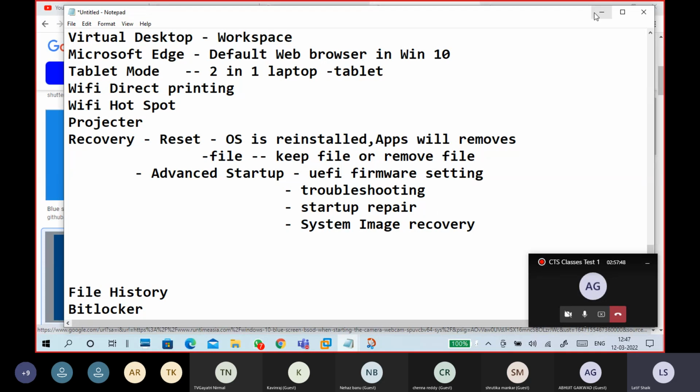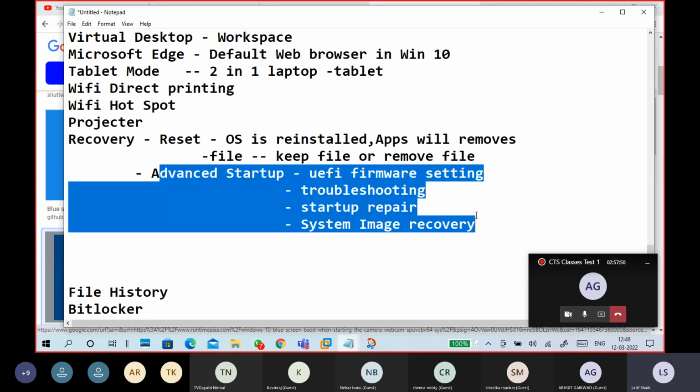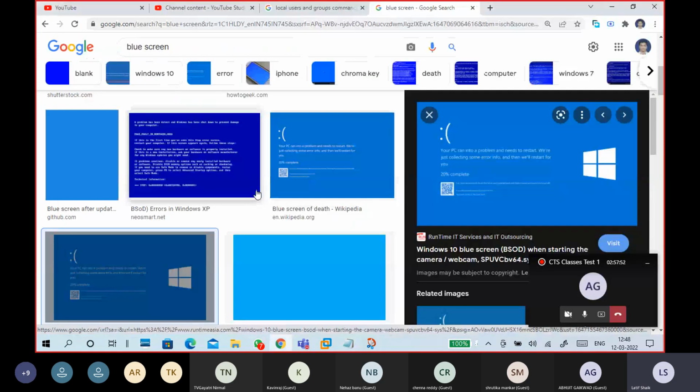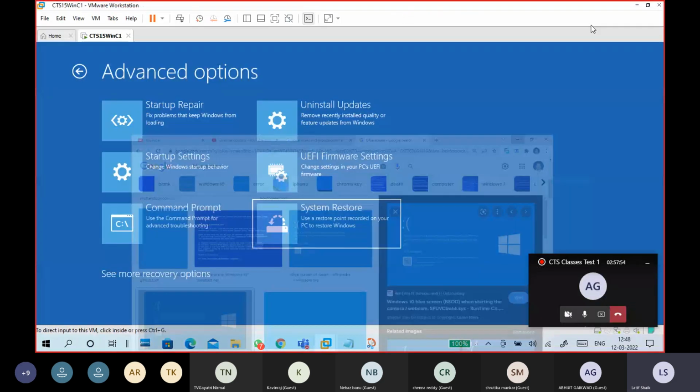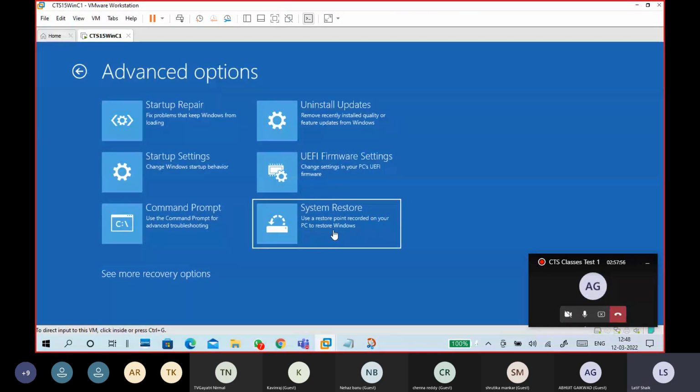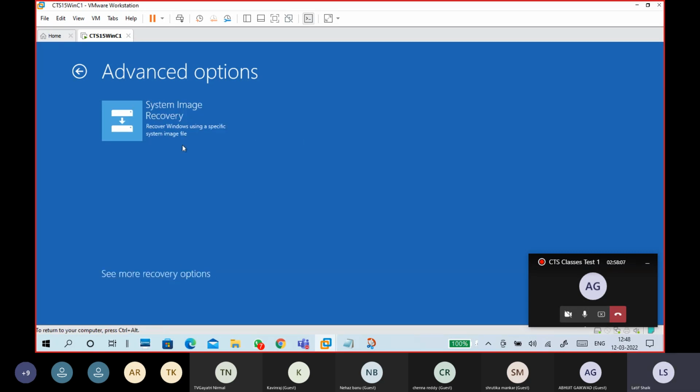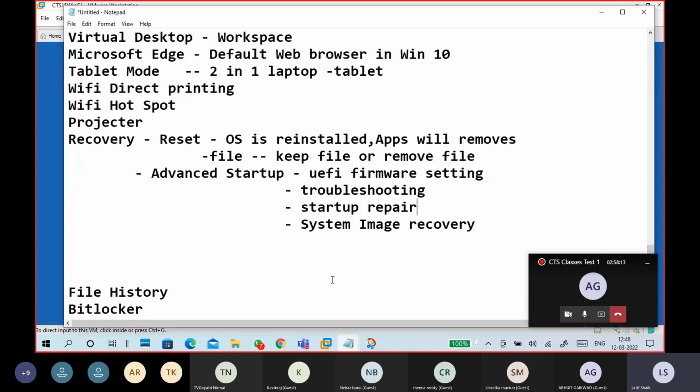How to solve the problem from here, I'm telling. This is one of the best things here. Guys, you can also try system restoration and all, because we need a lot of time. Windows 10 alone will take 10 days, for very basic things to learn. Okay, see more options. System image recovery. What is system image recovery?